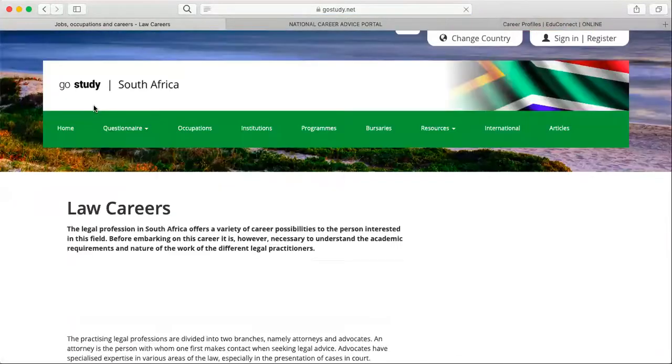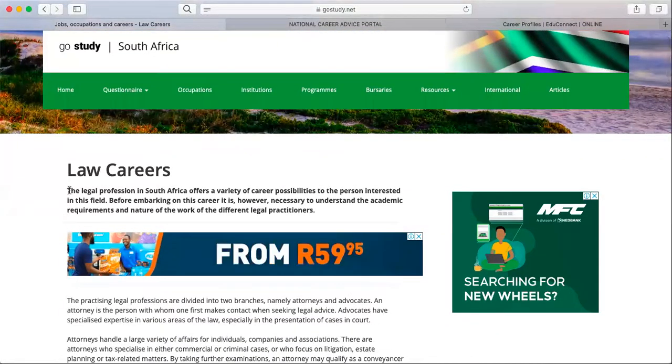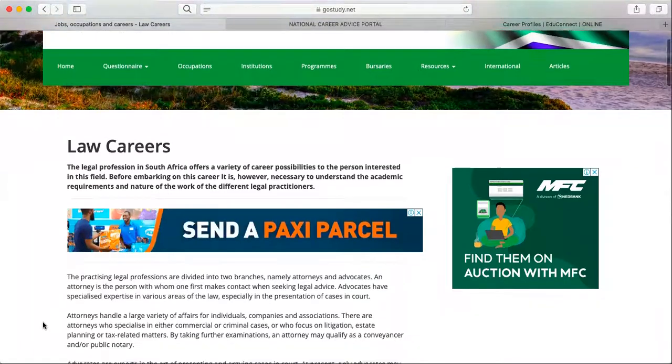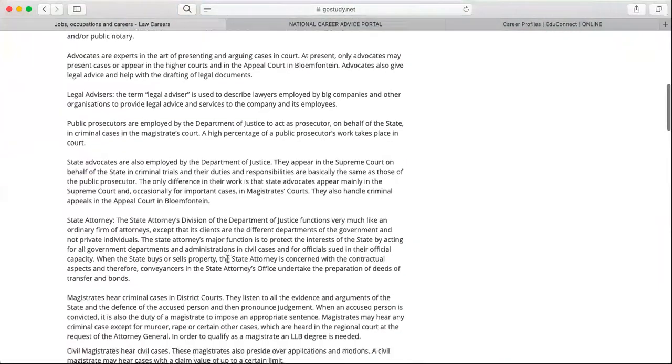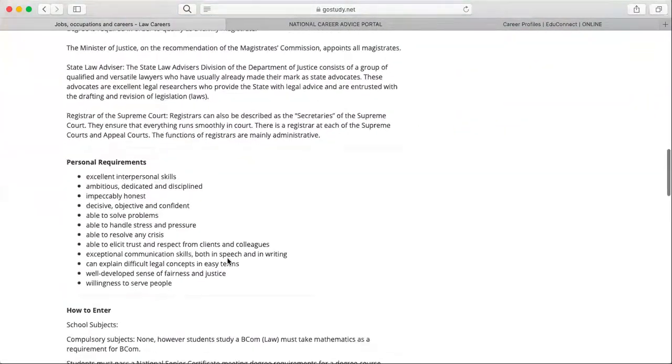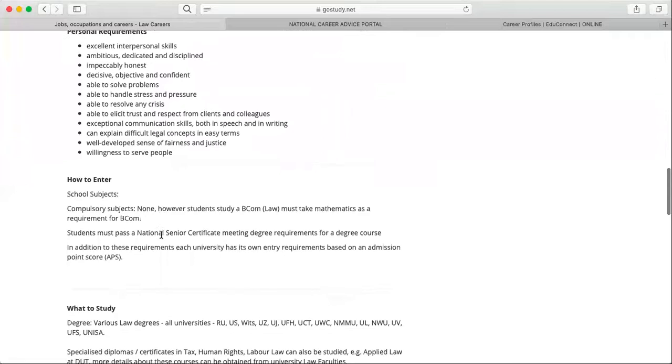So when you then click on the law careers or whichever career you want to learn more about, you'll see it starts off with a little definition of that career and then some more information to read through. What is important then also is to go and have a look at, okay, what are the personal requirements? Excellent interpersonal skills. So am I somebody who likes working with people? If that is true for me, then this might be a fit. You have to be honest. You have to be able to solve problems, etc. So you have a look at that.